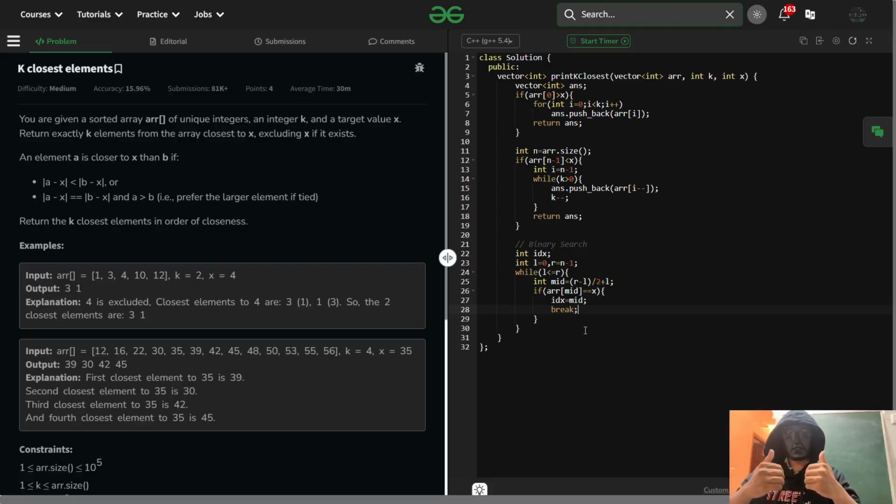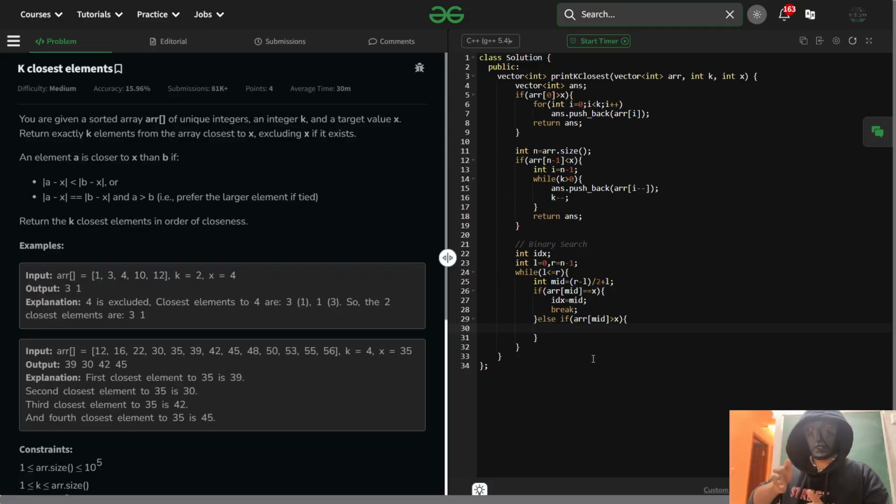Now we'll try to take left and right and find the k closest elements. But what if array of mid is greater than x, meaning the mid element we have got is greater than the value x? In that case the right range will have to decrease. Let me show you.